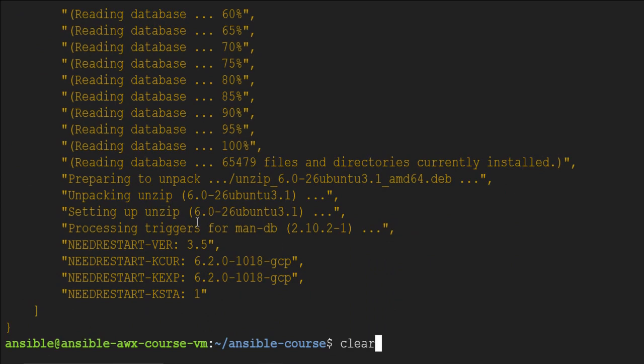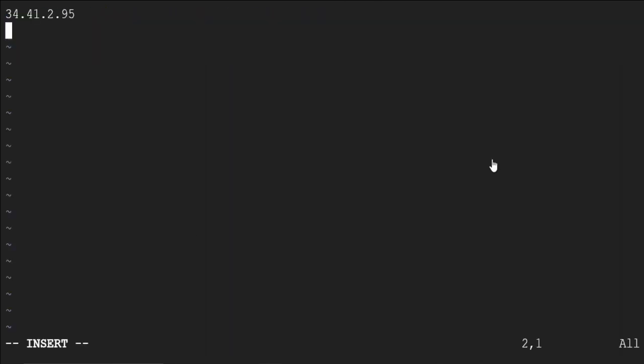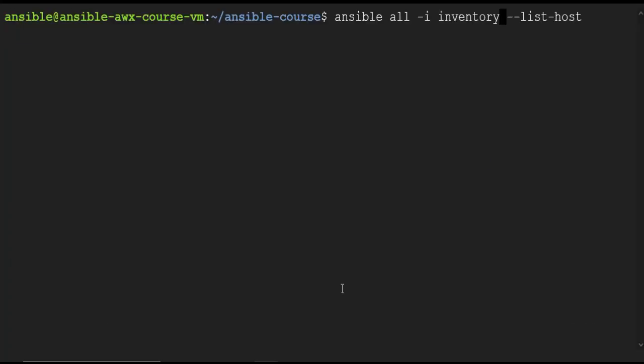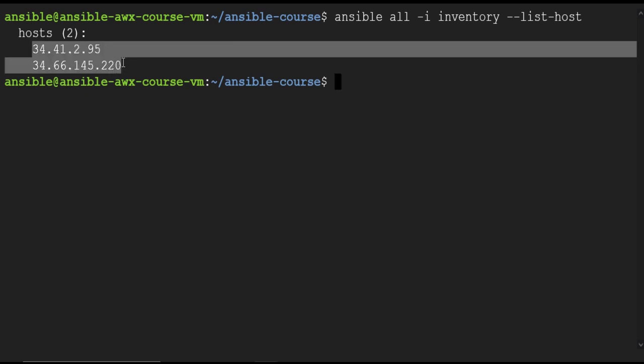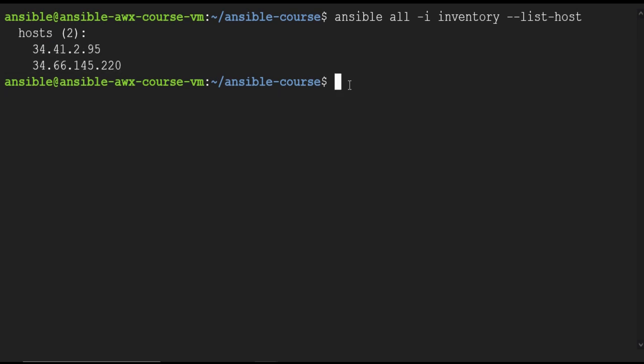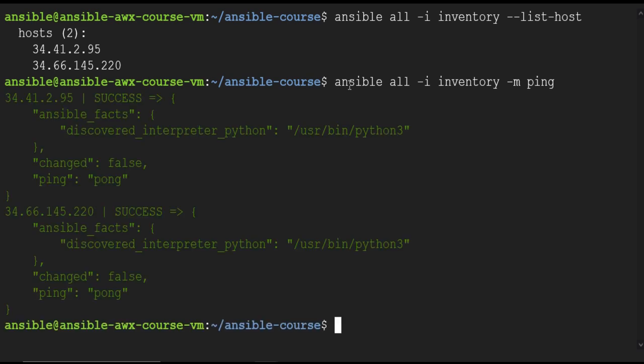We will update our inventory file and add one more Ubuntu host here. Save the changes. With the ansible all --list-hosts command, we can list all the hosts available in our inventory file. I have done a similar setup of the Ansible user on this new host as well. Copied the SSH keys and added the sudoers file. Ping the hosts. Successful on both the hosts.